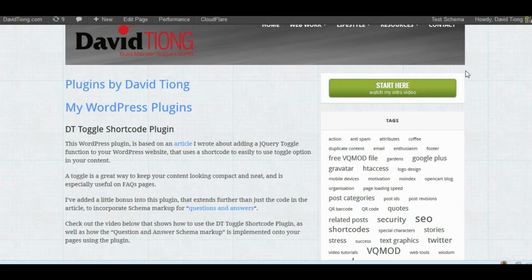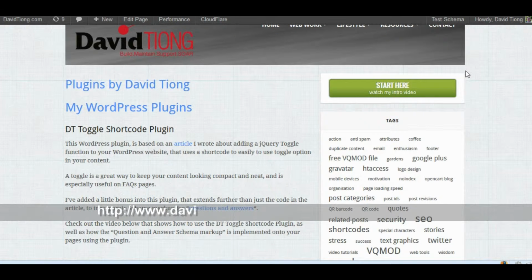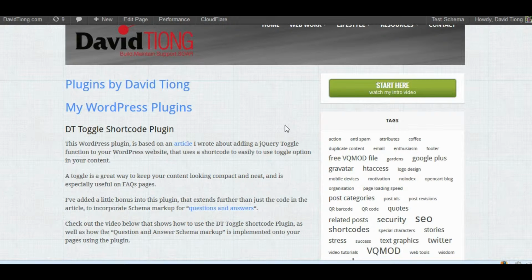Hi there. The DT Toggle Shortcode plugin is a WordPress plugin designed to add jQuery toggle function to your WordPress website through the use of an easy-to-use shortcode. A toggle is an easy way to keep your content looking compact and neat, and is quite useful on pages such as your FAQ pages.